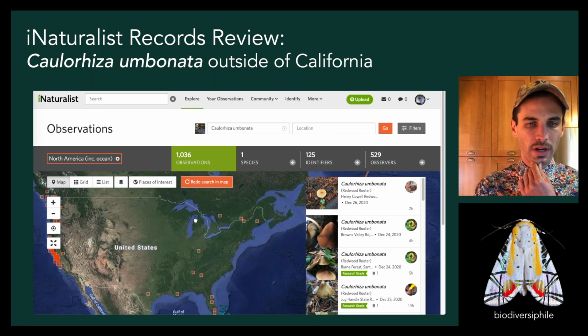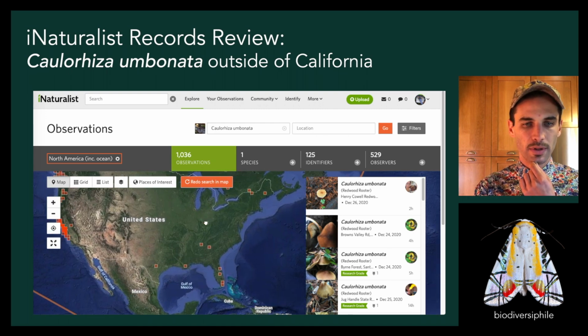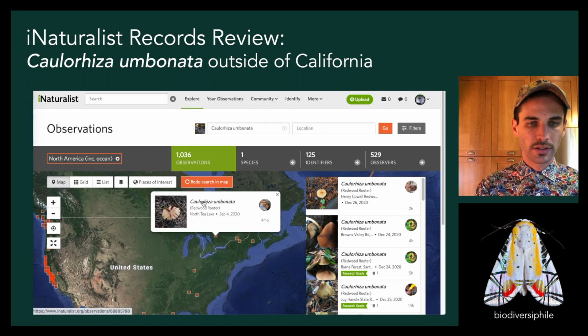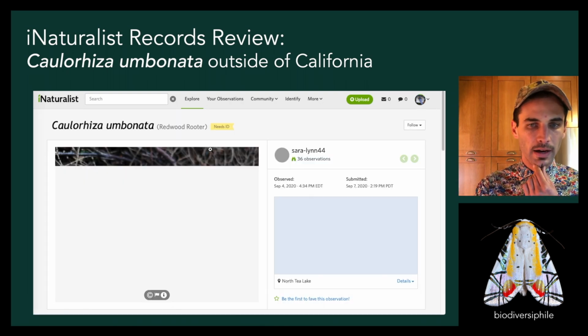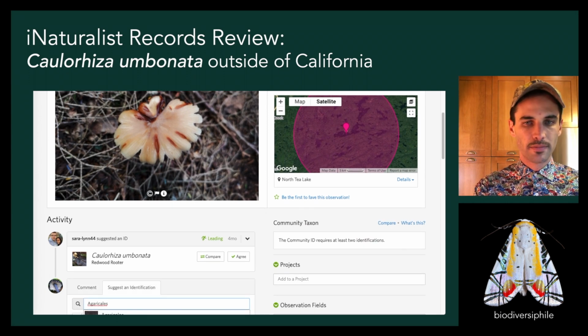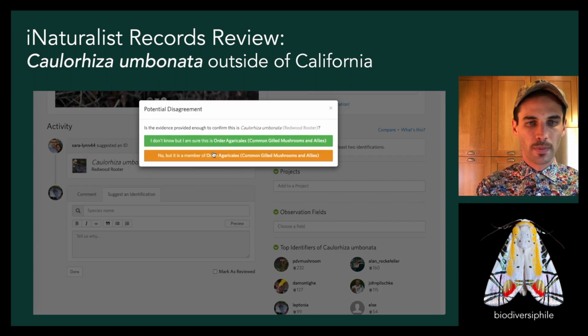I want to get rid of these East Coast records if possible. I don't think any of them should pertain to C. umbonata, so let's just start at the top, do the Canadian ones. And actually, rather than clicking directly on the name, I like to open a new tab so I don't lose my place on the map. Is this a redwood rooter? No, I don't know what it is, but it's deeply striate. I'm just going to call it Agaricales. It's some sort of gilled mushroom.